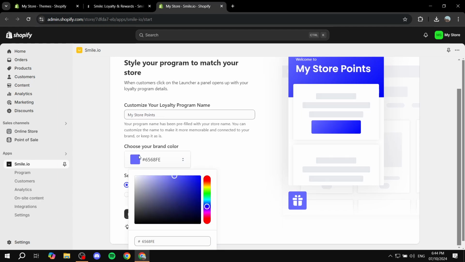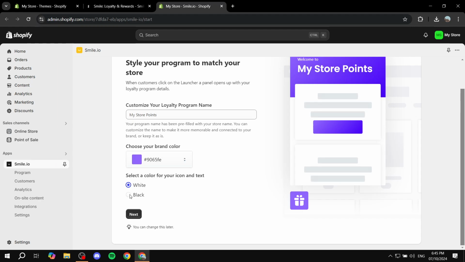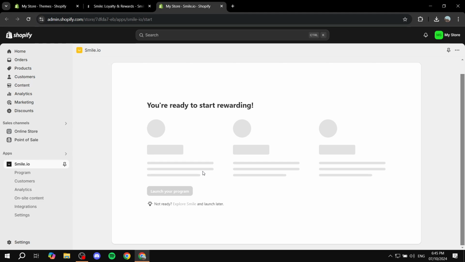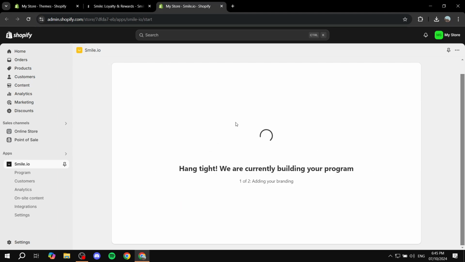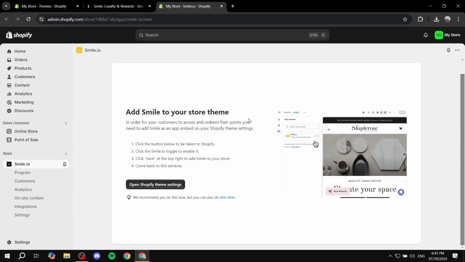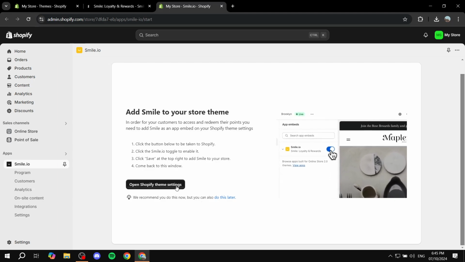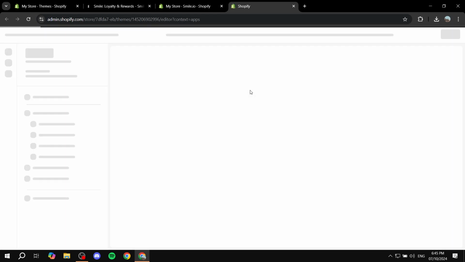And then here we can also choose the brand colors. So we can just go ahead and choose any brand color here. And you also have the ability to customize it to your liking here with the color of your icon and text. We're just going to click on next. And we are pretty much ready to start rewarding. Click on launch your program, and you would want to basically allow it from the app embeds, and we are pretty much set.